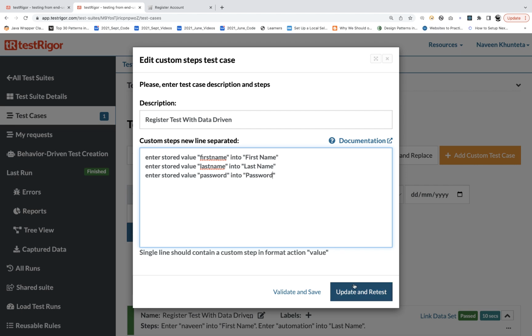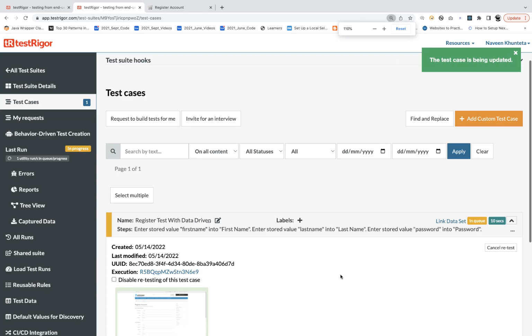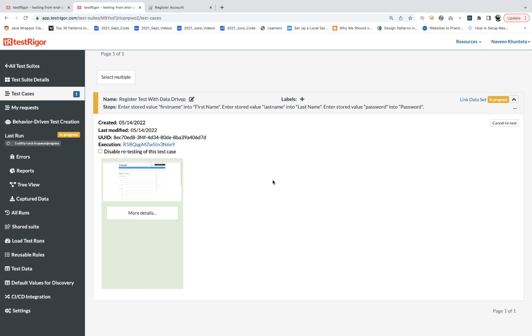Will this work? Let's see. So update and reset once again. Let's see whether it is entering the first name and last name from the global variables or not. Okay, so the test got started. It's actually in queue. You can see it's in queue, in progress, from here. And it takes a few seconds to launch the browser and everything. The browser is already launched here.